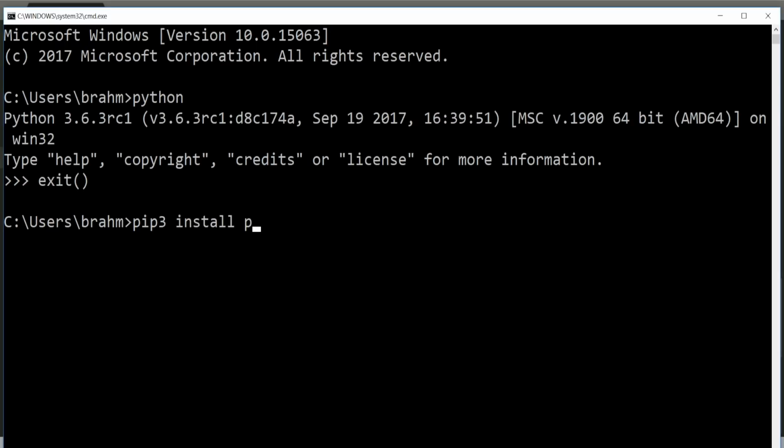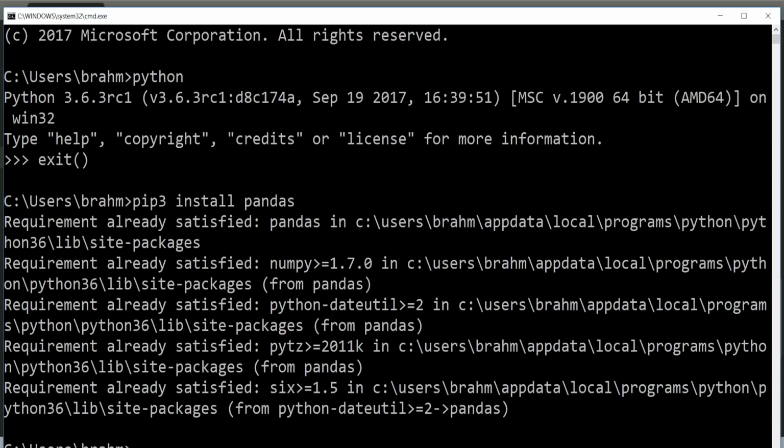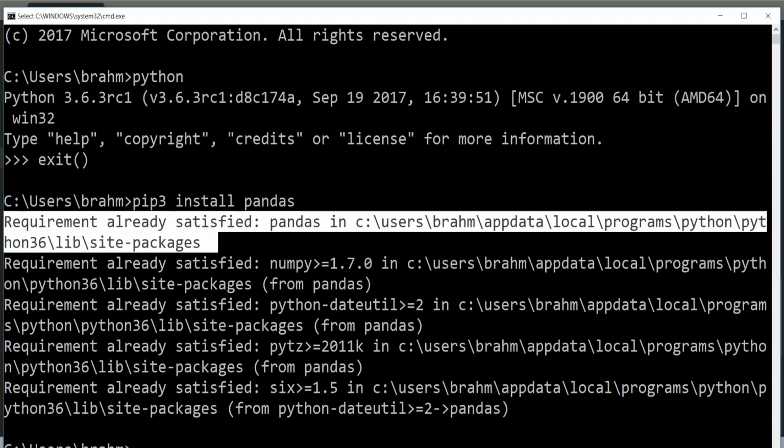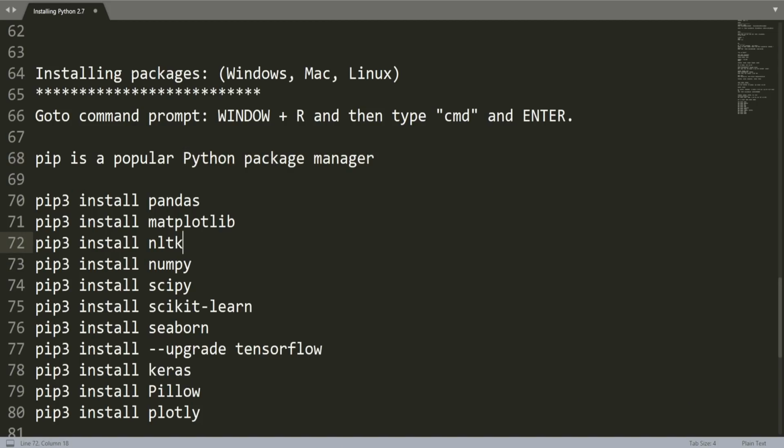That's it. Oh, I already have pandas installed here. So if it says requirement already satisfied, you don't have to worry, because it already is installed. If it's not installed, we just download the package for you and install it. I recommend you install all of these packages one after the other. We use all of these packages throughout this course.